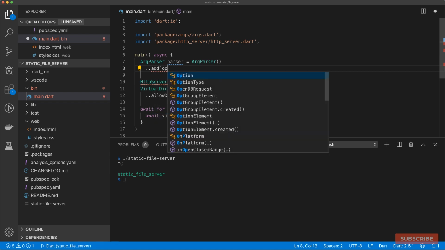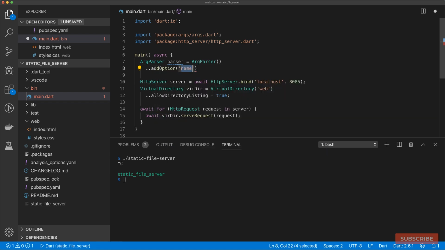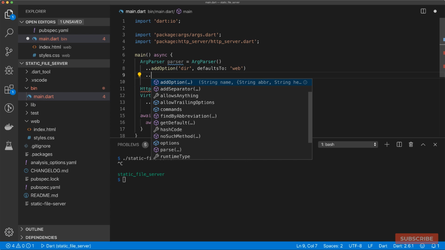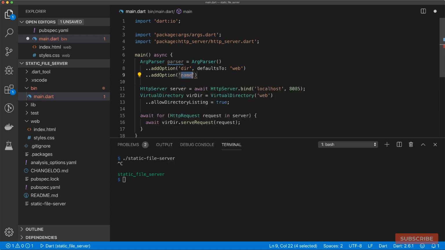So we can add an option, and then the name of our option, we'll call it dir for directory, and also we can set a default using defaultsTo. So we'll default that to web, and then we'll add another option, and this option will just contain our port, and then we'll set a default for that as well, and it takes in a string, so we'll just do 8085. Okay, so now how do we use this?